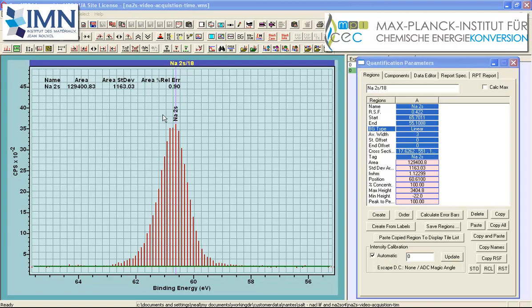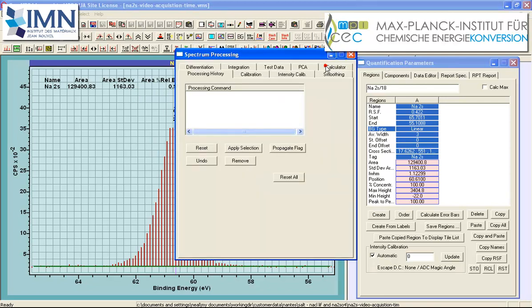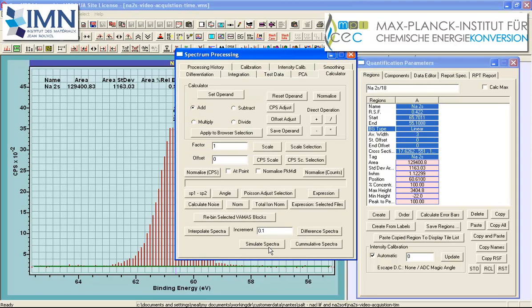In order to calculate the dwell time that would be required to achieve a given relative error for the area of a peak such as this one, there are options on the calculator property page that allow the simulation of data, and this allows the accumulation of signal in bins and noise that will then allow a calculation of an error, and the error can be plotted as a function of time, and so we can establish an appropriate time for a given relative error.